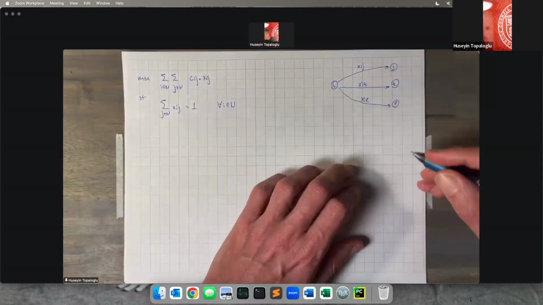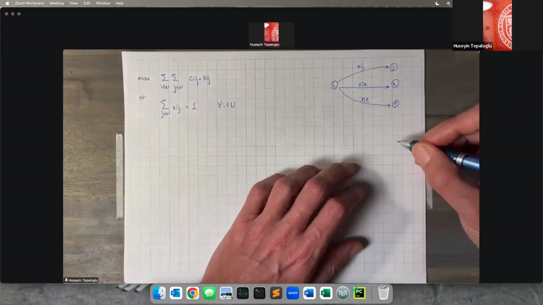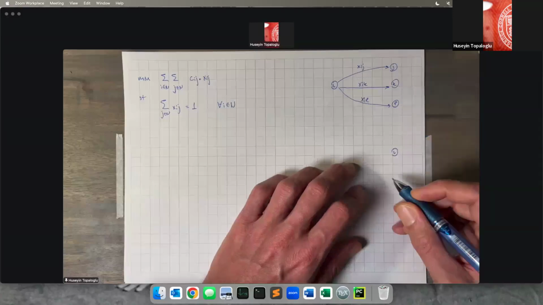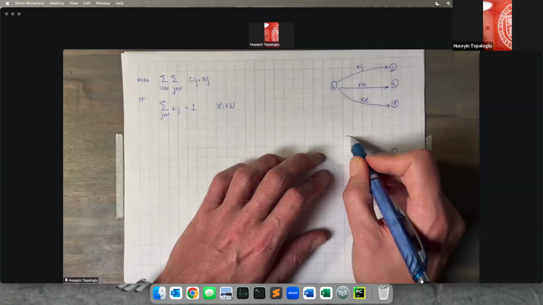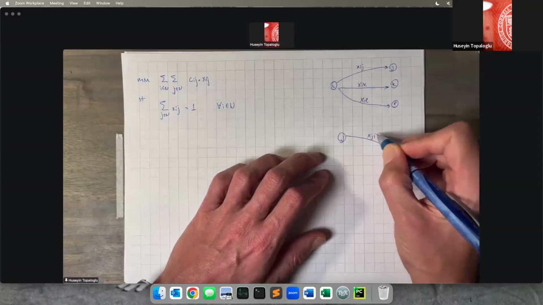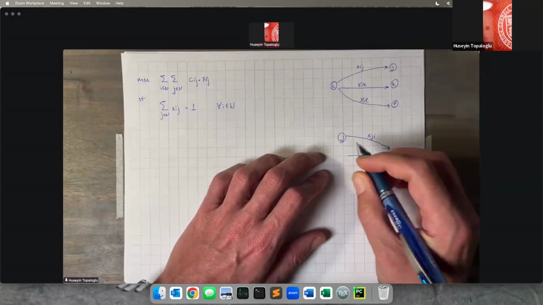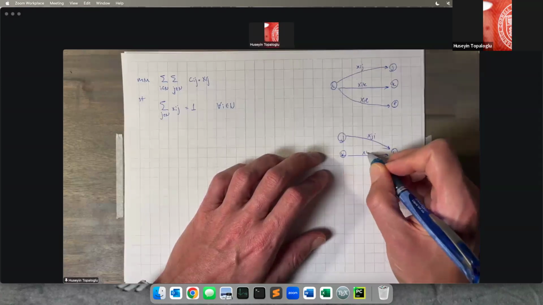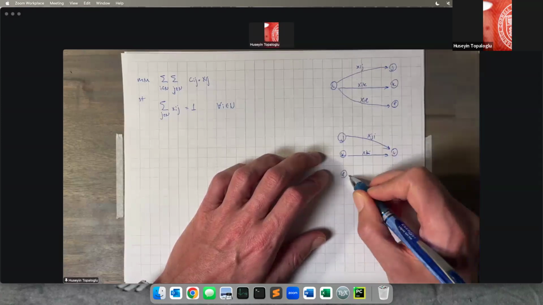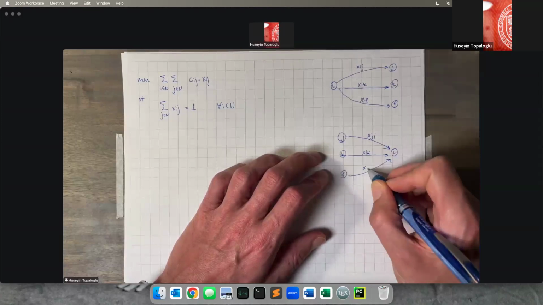Likewise, we're going to write a constraint that ensures that we enter each city i exactly once. And here's what that constraint is going to look like. Here's my city i. I can enter city i from city j, and the decision variable for that is xji. I can enter city i from city k, and the decision variable for that is xki. I can enter city i from city l, and the decision variable for that is xli.